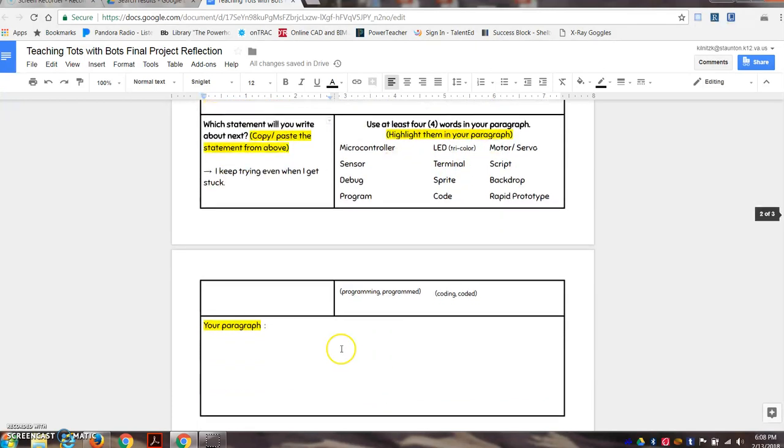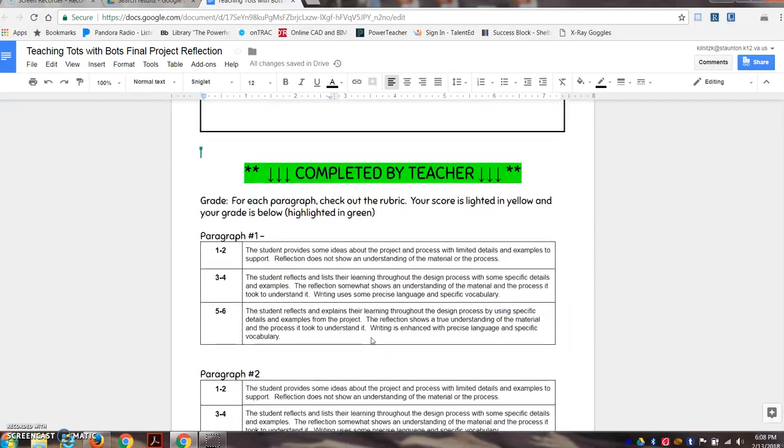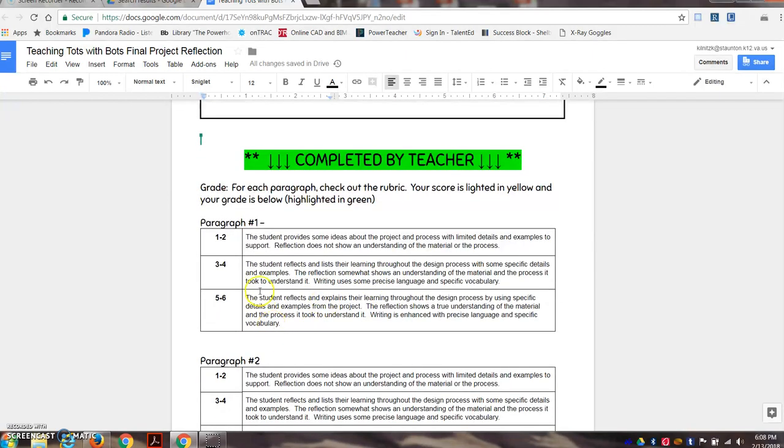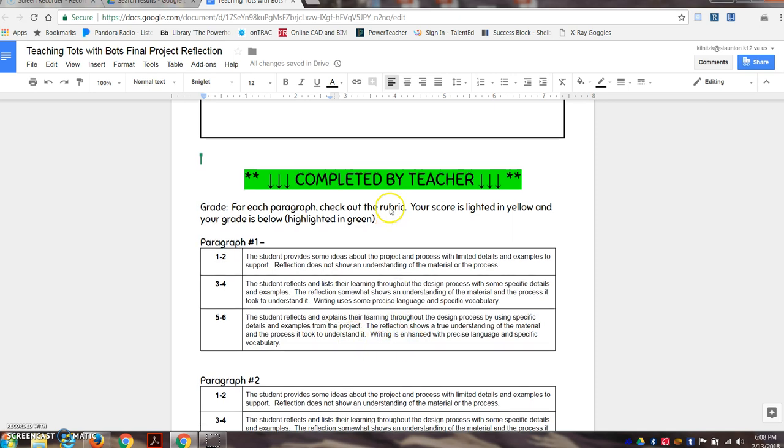Again, if you can do this in less than 4 sentences, go ahead and try, but they better be really nice sentences. If you want to see how I'm going to grade this, this is the rubric I grade for each one of the writings. So again, a really good piece of writing uses really specific details and examples from your project. It shows a true understanding of what we were doing, and it uses the vocabulary in a correct way.